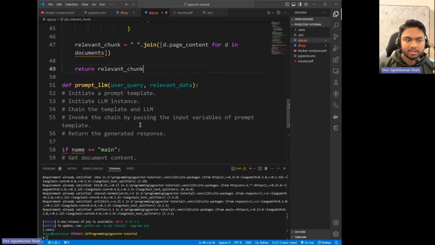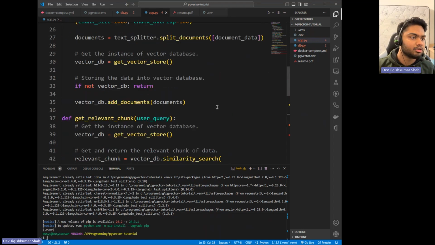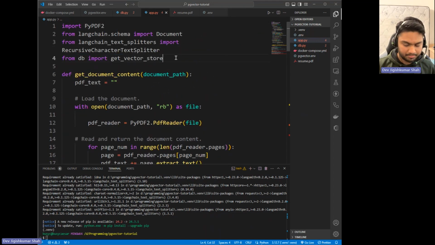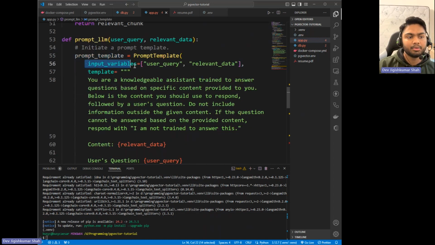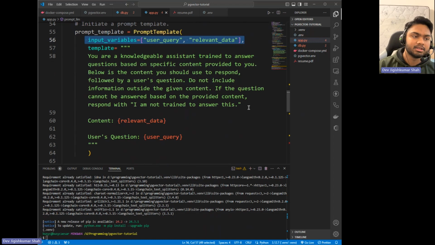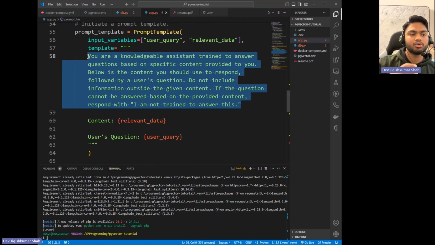The next function is PromptLLM. Since this tutorial is about vector database and pgvector, I'll quickly explain the logic of this function. You need these two imports for this function. Alright, so now let me walk you through the logic of this function. Firstly, this function initiates a prompt template. The prompt template has input variables as user's query and the relevant chunk of data. This is the instructions which we are giving to the LLM.